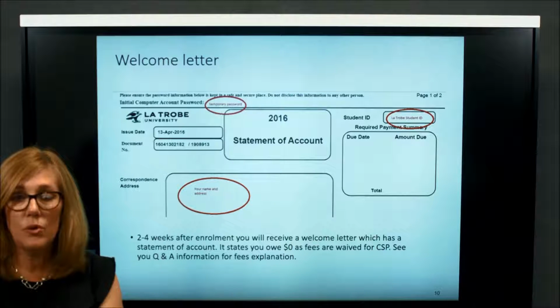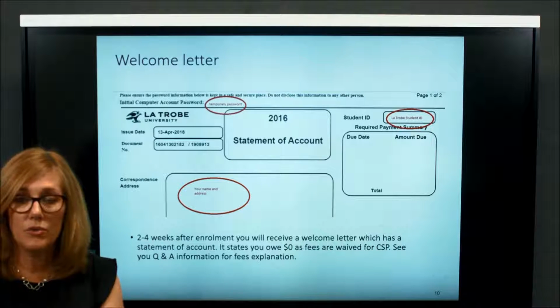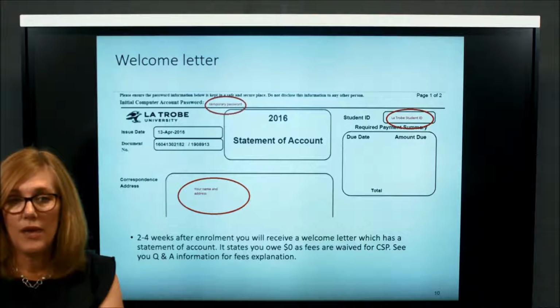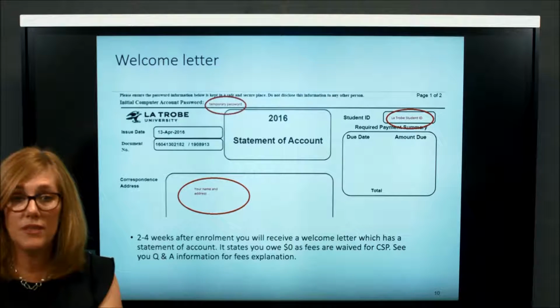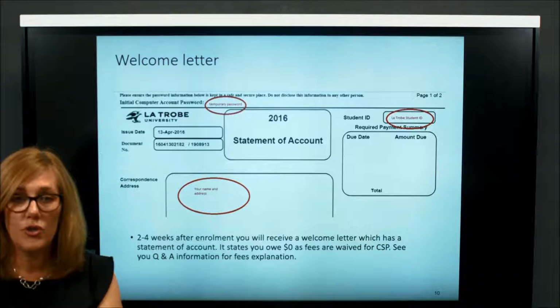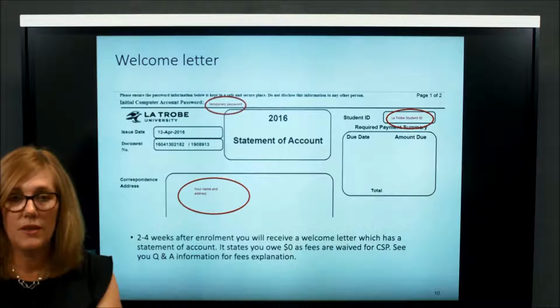So what is on your welcome letter? The most important thing apart from your student ID is a temporary password. And the temporary password is at the very top. It's normally a combination of numbers and your name, and it gives you your initial access to all of La Trobe's systems and online modules. The welcome letter is also a statement of account, and it will show that you have 0 fees as these are waived.